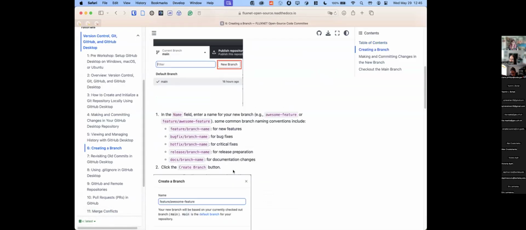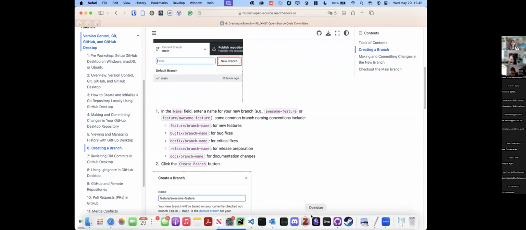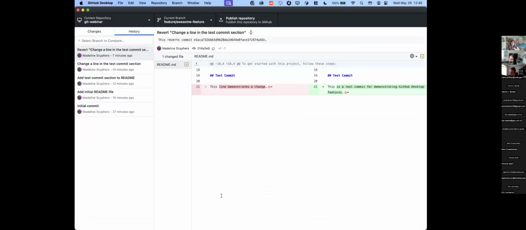And in the tutorial, there are a few common categories that you'll see in branch names: feature, bugfix, hotfix, docs. Those are all pretty common. So after you've entered your name, click the create branch button, and you'll see that your current branch has changed. And now that we're on a new branch, all of those commits from before are still there, because we're branching off from where we were before, which still had all those commits.